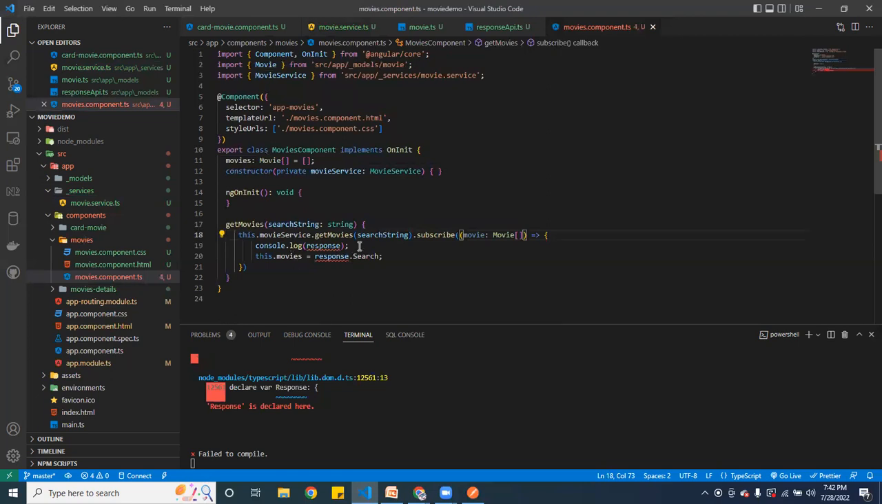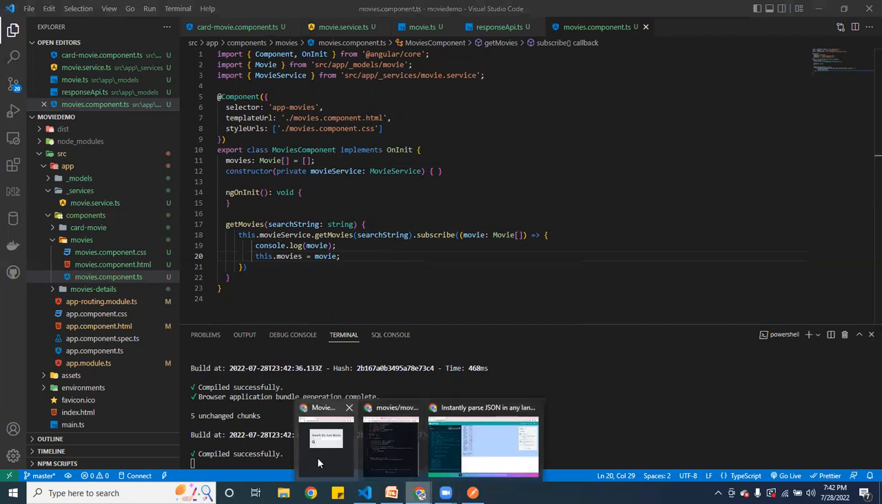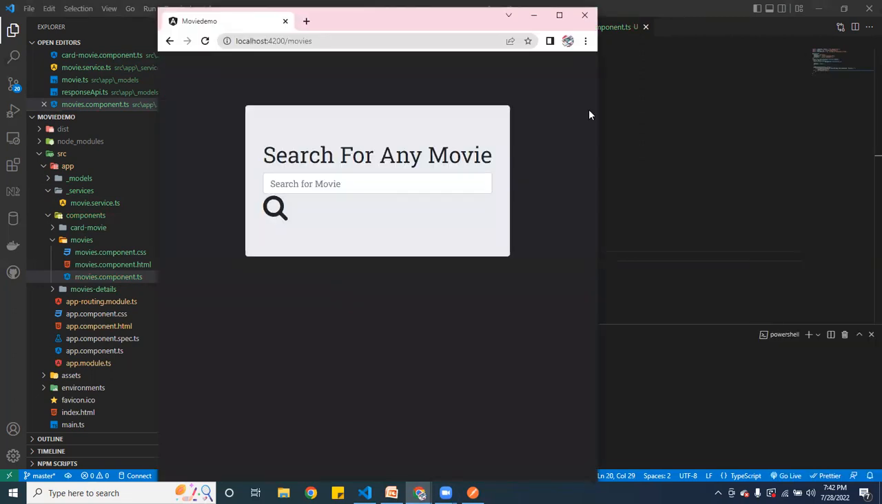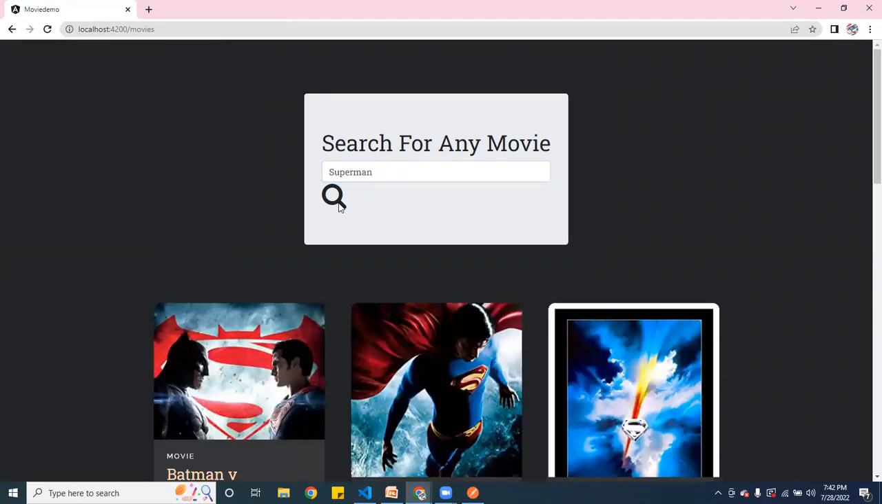So now we can do the response. We can actually make it movie, and here I wanted to change it to equal to movie. See? So now if we go back, it should be able to continue working. So let's go back to the application and open it up. I have it over here. So if we go here, let's type in Superman, I hit search. See, it still works.